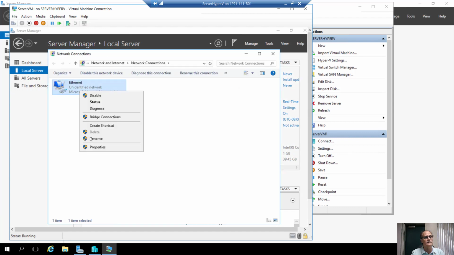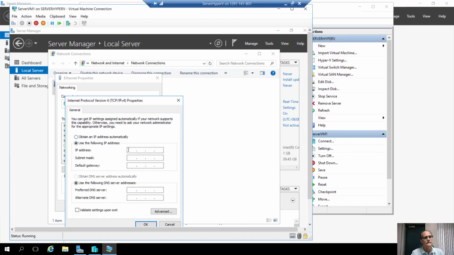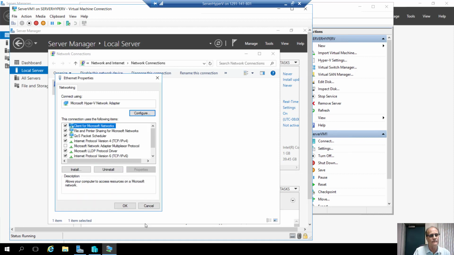I'm going to right click, Properties, IPv4, use the following address. We're going to give this 192.168.0.11. No gateway, no DNS. I'm going to click OK. And click OK.